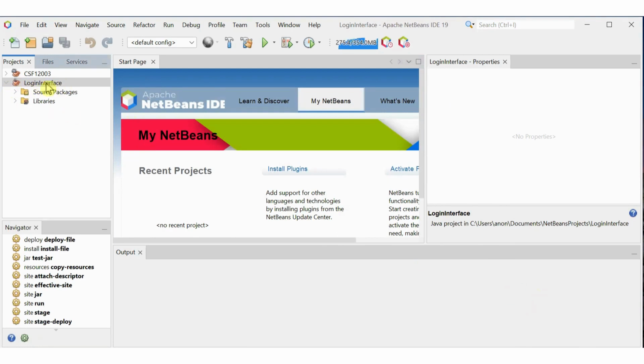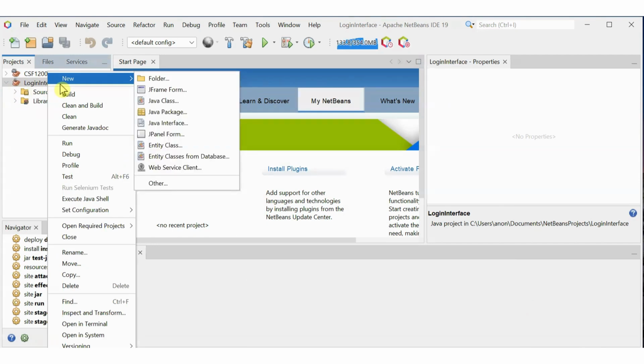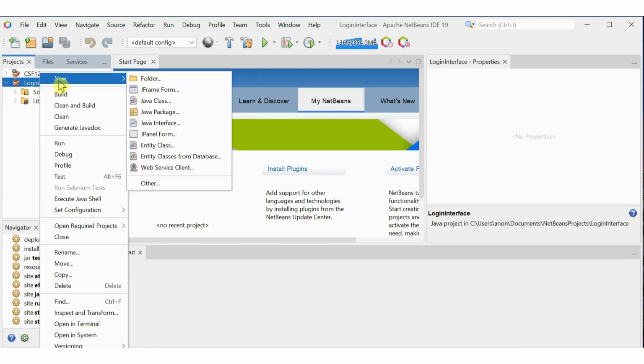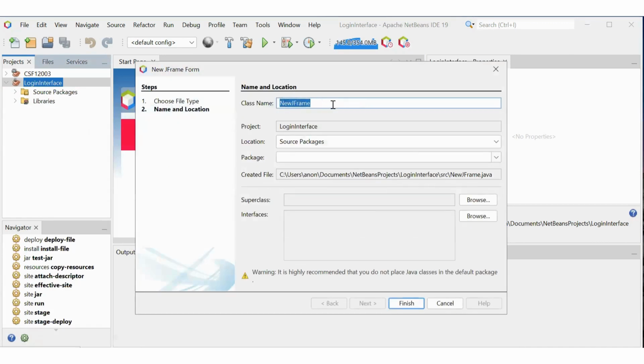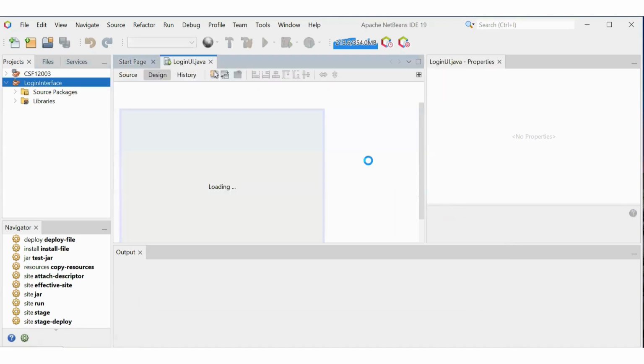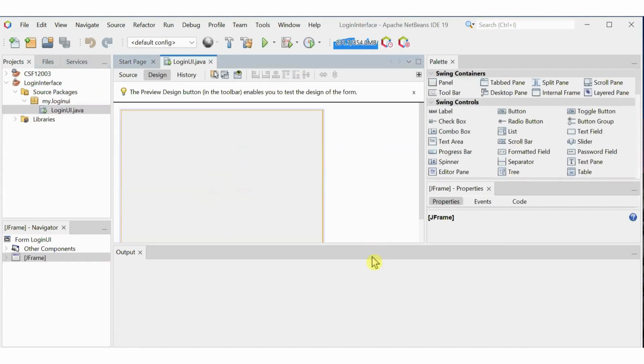As you can see on your left-hand side here, to proceed, we'll first create a JFrame form. So right-click on the login interface, the project, select new JFrame form. Okay. For the class name, you can put in anything you like. I will choose login UI. You'll also need to create a package here where I will put my login UI and click on finish. You should be able to see a JFrame like this.